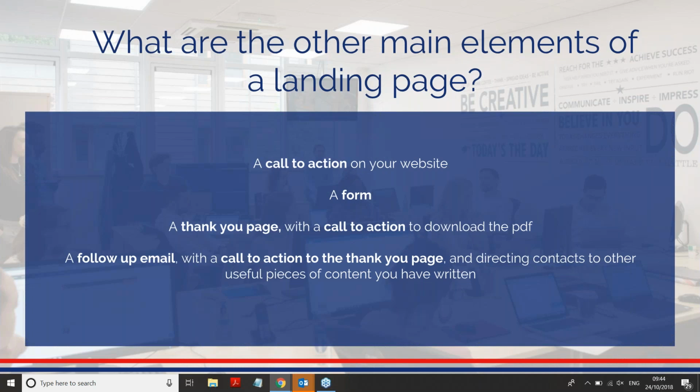Then once they've submitted the form, that will take you to your thank you page, and that will need a call to action to download the PDF of, say, your ebook, for example, or a white paper. And once the form's been submitted as well, a follow-up email will automatically be sent to your contacts, and that will have a call to action to the thank you page, and that directs your contacts to maybe other pieces of useful content that you've written. By directing people back to your thank you page, you've then got the navigation as well, so that people can then browse through your website.